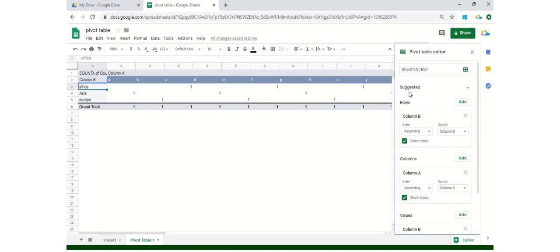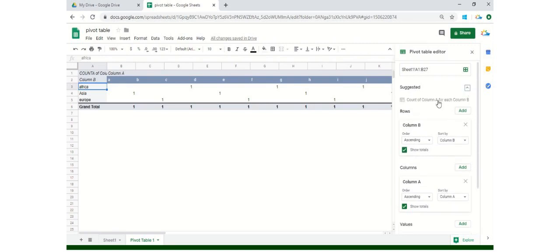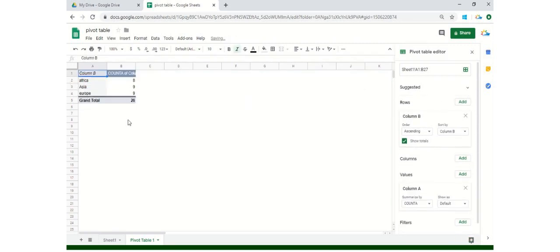Google Sheets also uses artificial intelligence, so if you're missing something, you can always click on this suggested and click here, and it will summarize your data in the best available format.